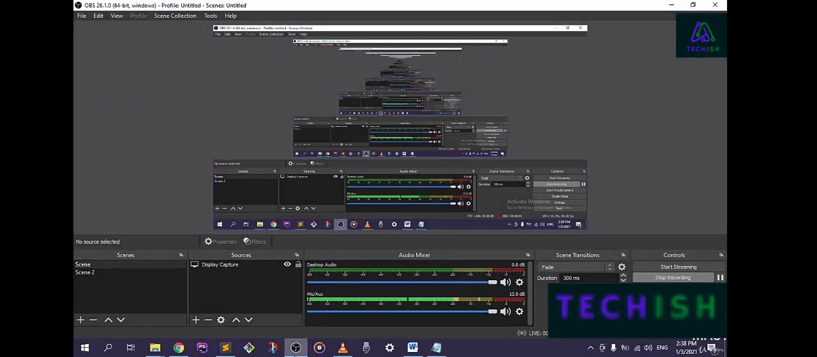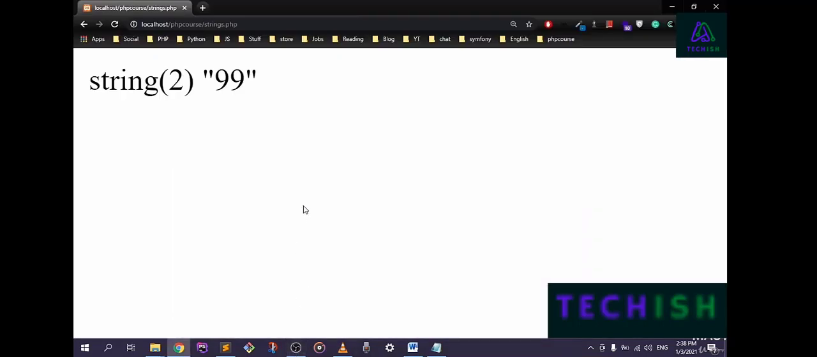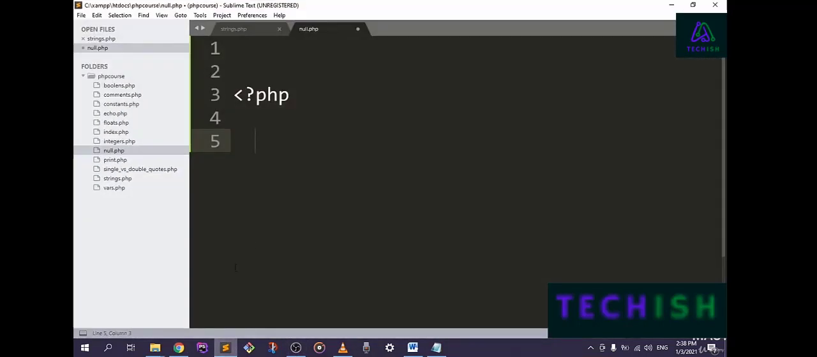Now to another short one, which is nulls. A null is basically a special data type that has only one value, which is null. If a variable is set to null, that means it doesn't have any value assigned to it.